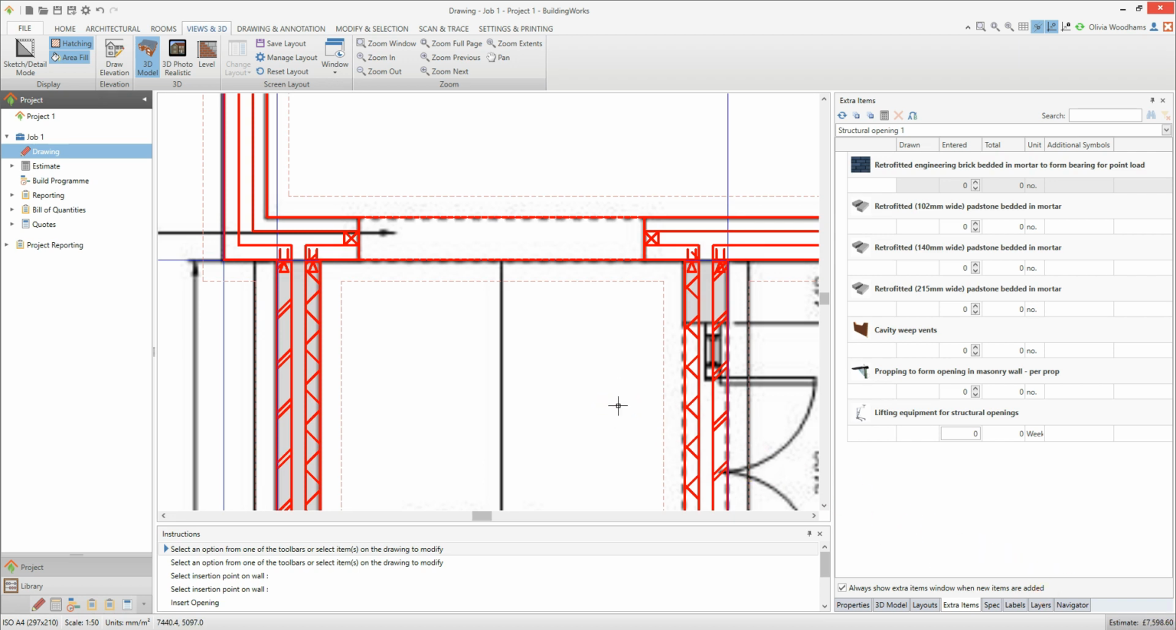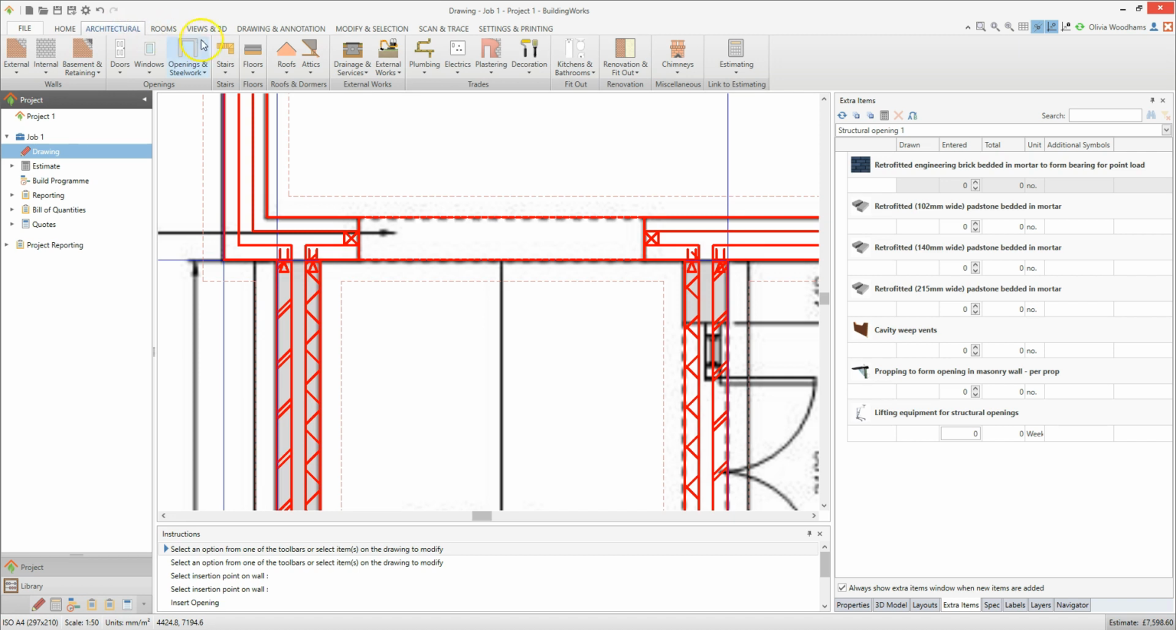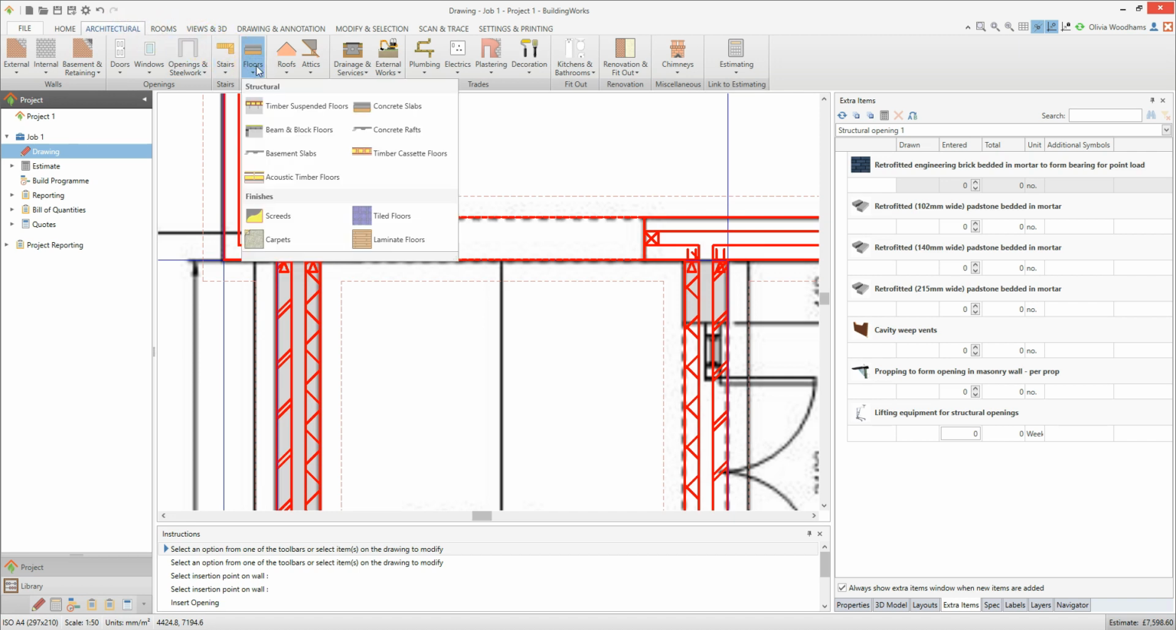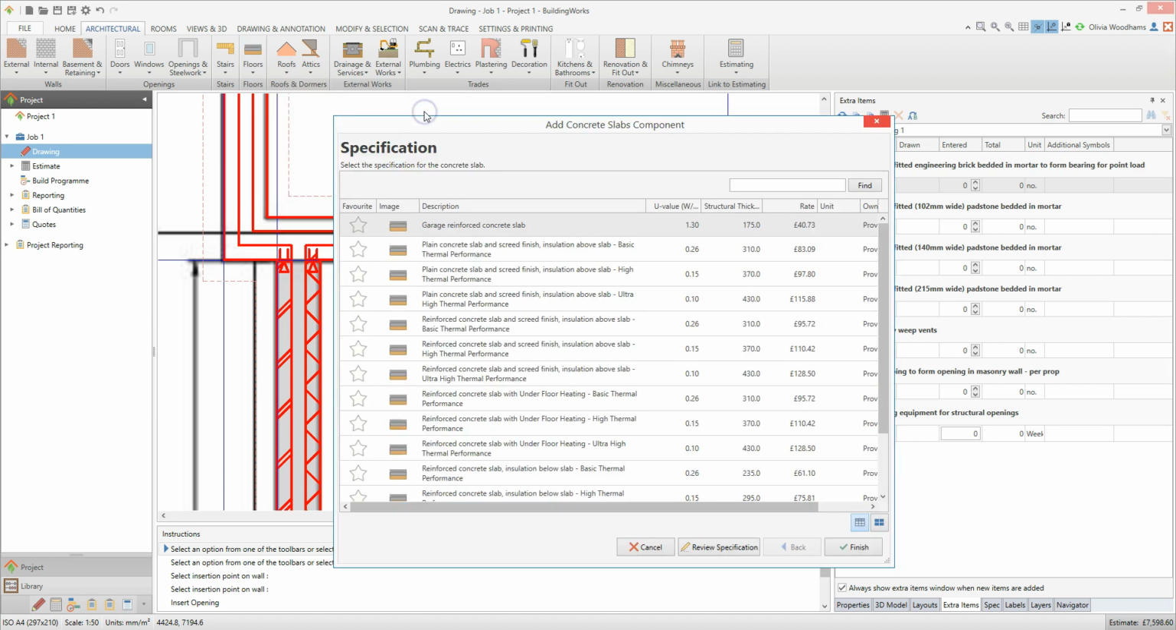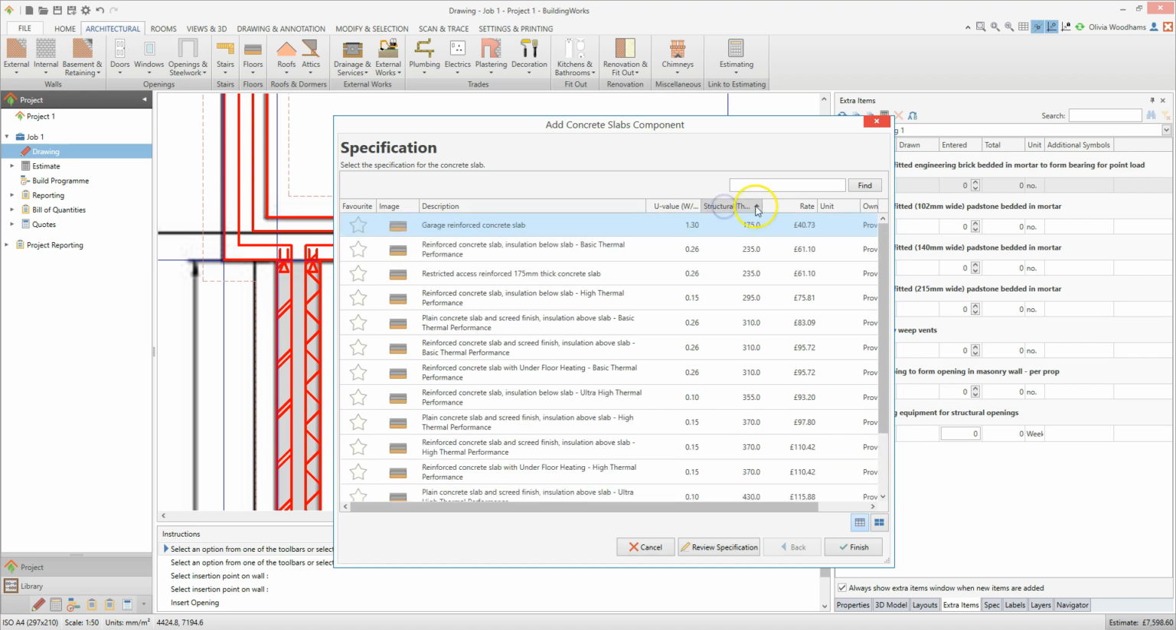Adding and estimating the concrete slab takes just a minute or two. To start drawing your slab, click on the Architectural tab and click the Floors button. Select the concrete slabs type from the drop-down menu. The concrete slabs component builder pops up, asking you to select a specification. You can order the specifications by thermal performance, structural thickness, or cost. Just click on the column headers to sort them. I'm going to select the reinforced concrete slab, insulation below slab, high thermal performance specification. Once you've clicked on the spec, click Finish.